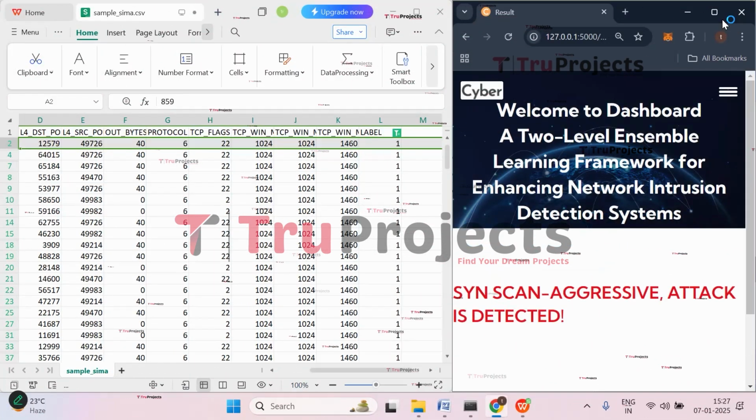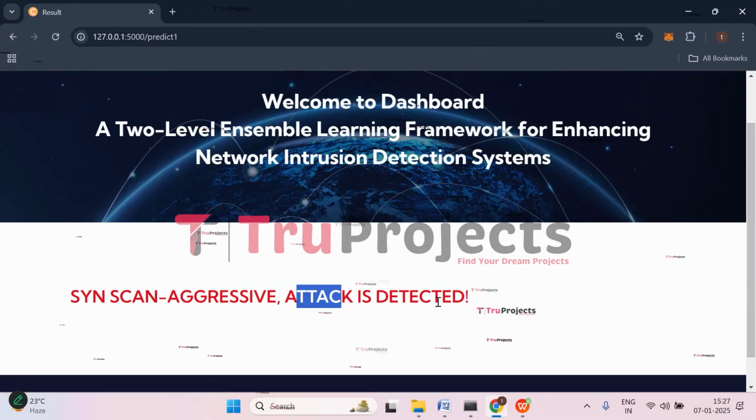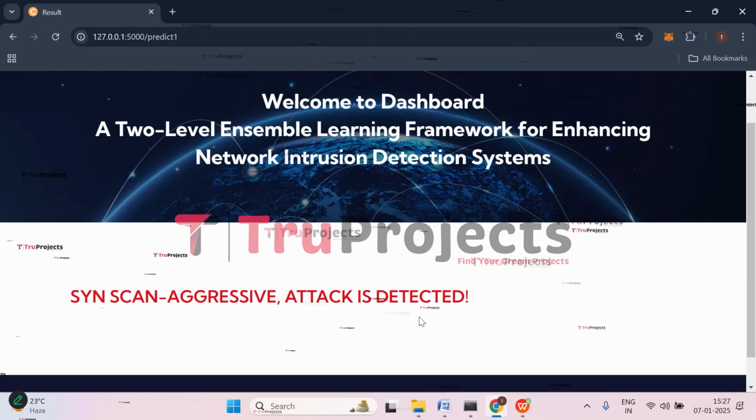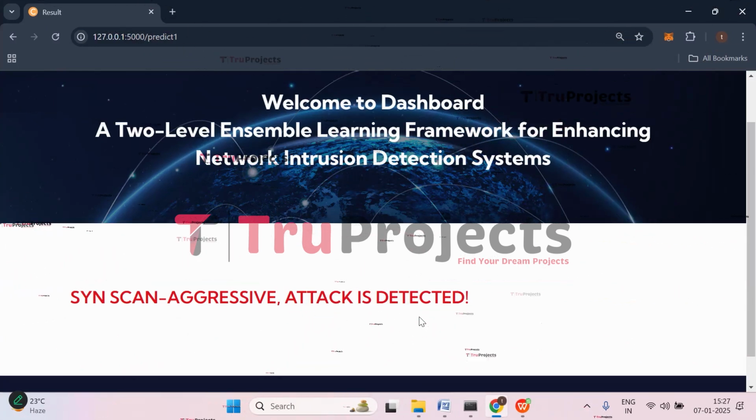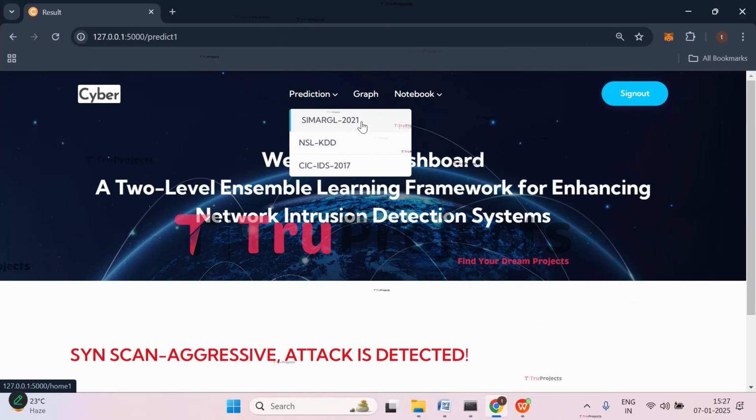So here we got the prediction that there is an attack detected: SYN scan aggressive. So here you can observe that the attack is detected. This is for dataset 1. Here we have only two classes for the SIMARGL dataset. Now let's check with the NSL-KDD.